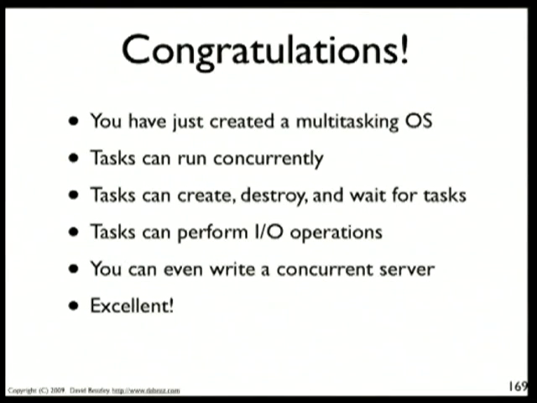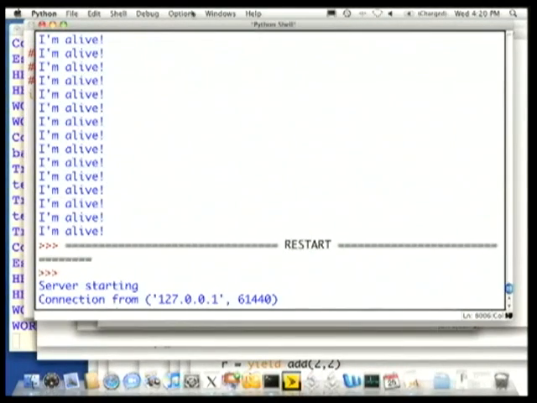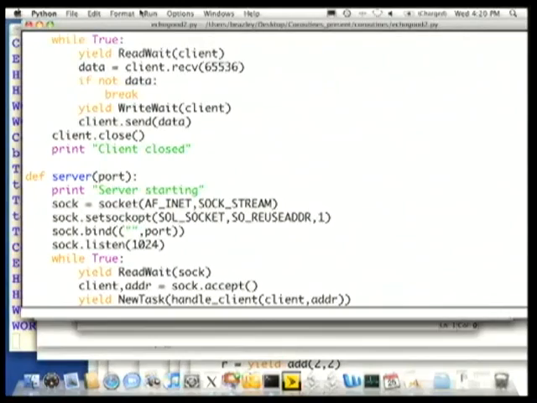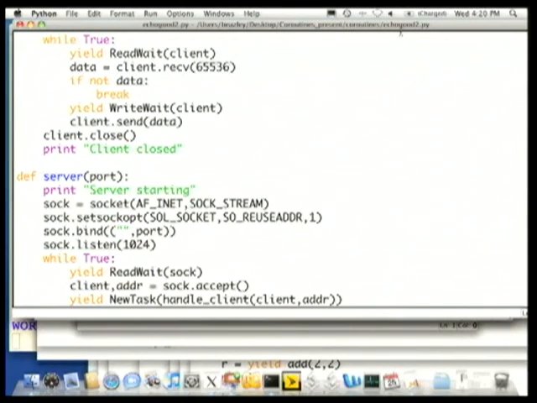And if you get to that point, you've basically created a multitasking OS. It might look a little bit weird, but if you think about what you can do, I can run concurrent tasks, I can create, destroy, and wait for tasks, I can perform I/O operations, and I can write a concurrent server on top of that. And if you look at the code that you write, let me pull up the server code, this echo good thing. This code is pretty interesting in that it has normal control flow, almost exactly like what I would write with a straight-ahead server using threads or something.